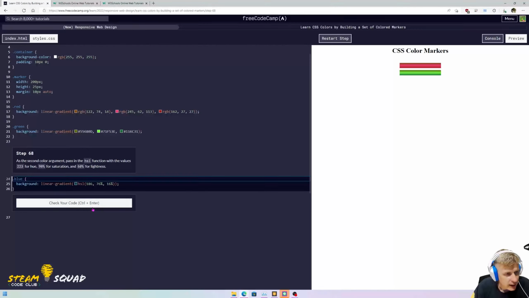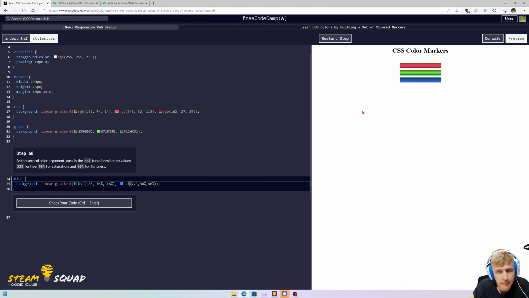As a second color argument, make a HSL function with the values 223, 90, and 60. So we put a comma so we can put in our second argument, HSL 223, comma, 90%, comma, 60%. That gives us our second color.